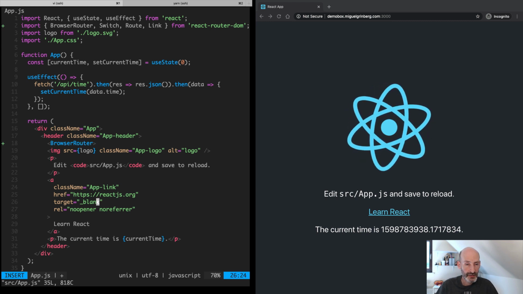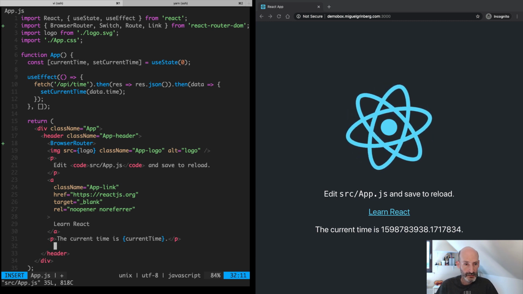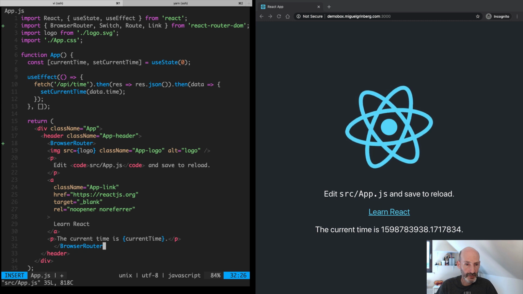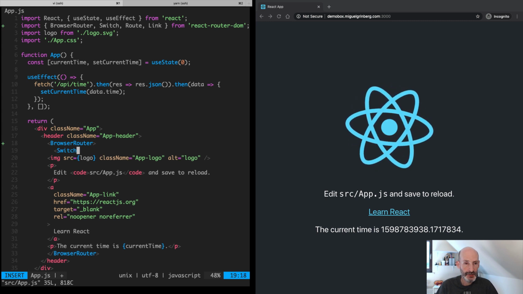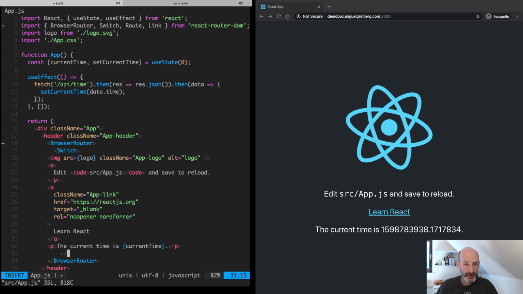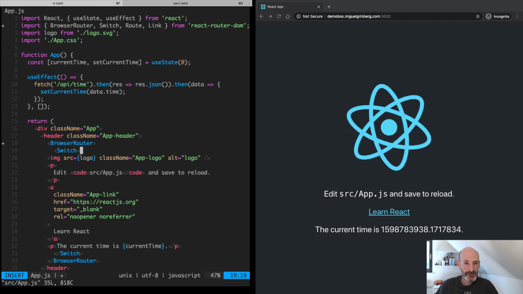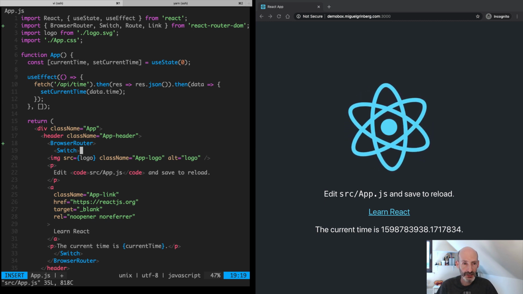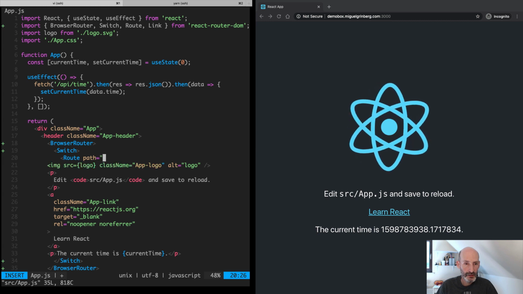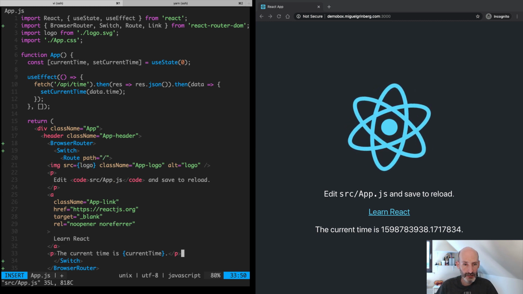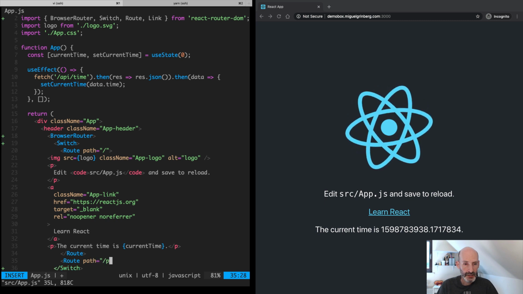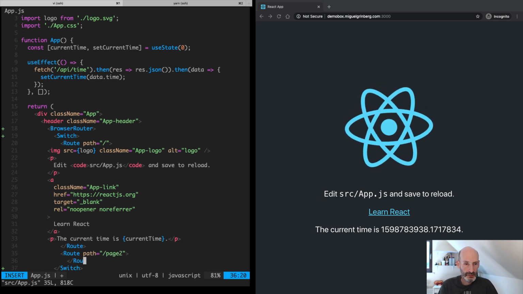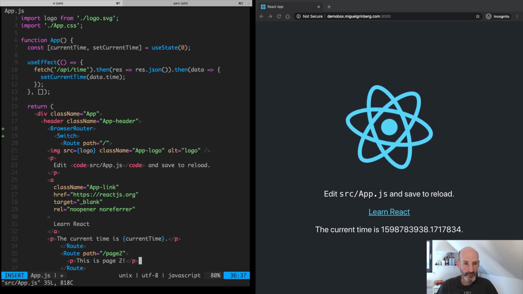So basically I'm going to leave the header outside in this case. So browser router, like that. And then to define the pages, you put a switch component. I'm going to end it right there. And then inside the switch, you have route instances, one per page. So we're going to have one for the top level page, which is the one that we have. And then we're going to have a second one for a new page that I'm going to call page 2. And for this one, we can say this is page 2. That's it. Let's keep it simple.